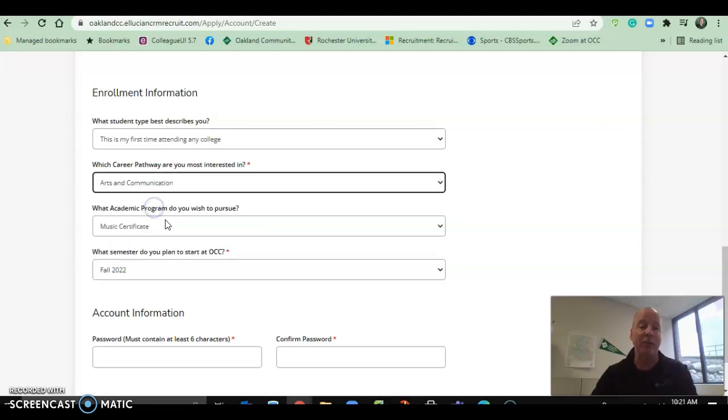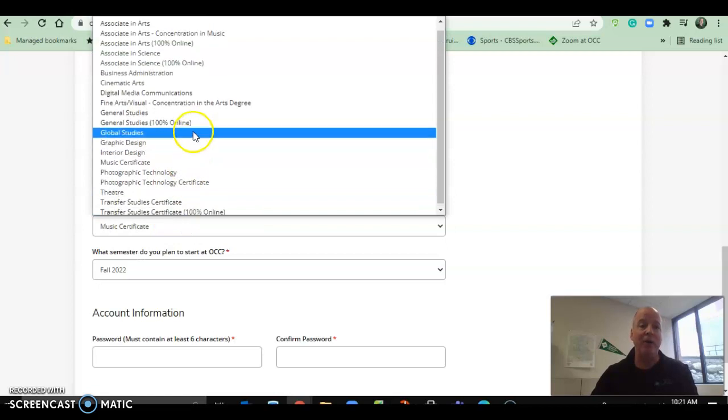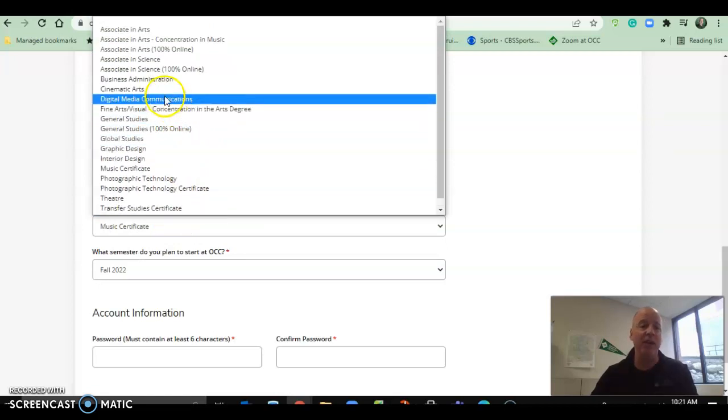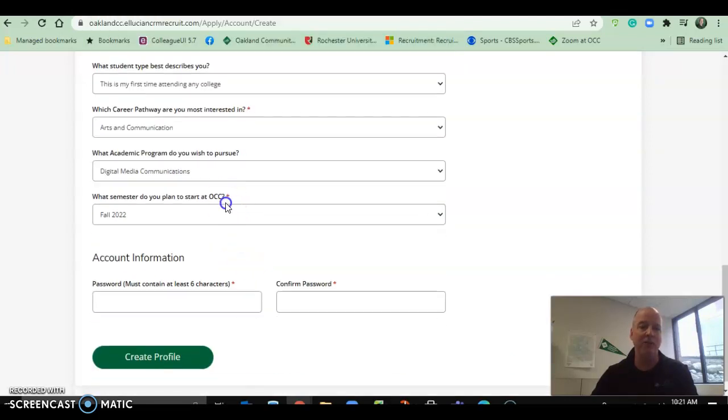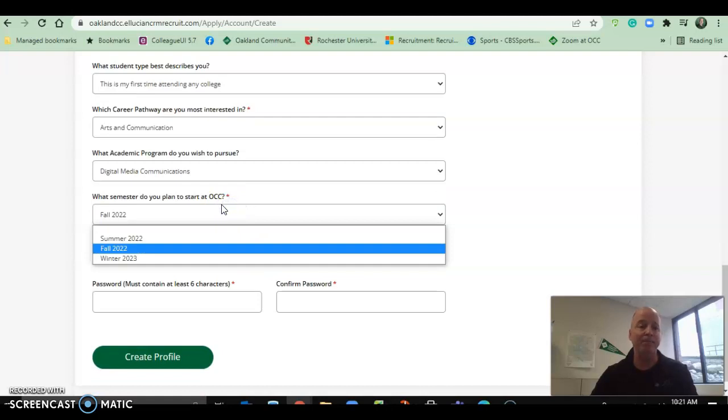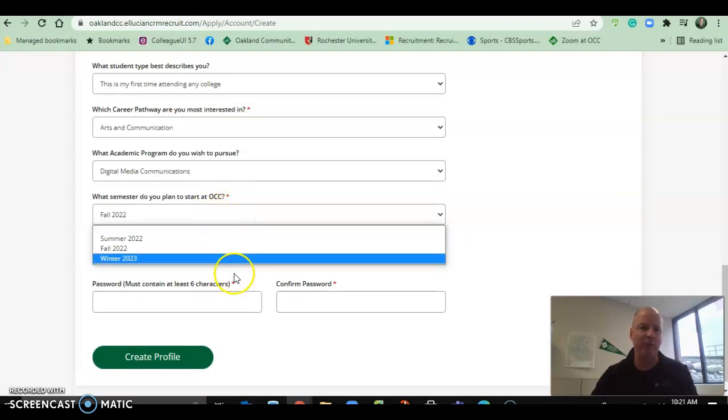I'm going to pick arts and communication. It's going to bring up all the different things that you can get in arts and communication. And since I have a background in radio and television and media, I'll pick digital media communications. Then it's asking me my semester, and I'm going to pick fall of 2022.